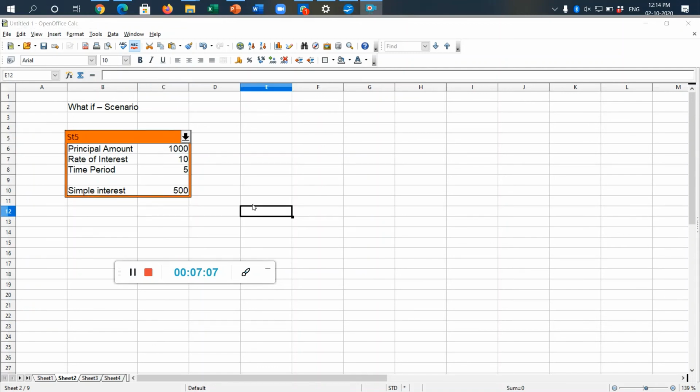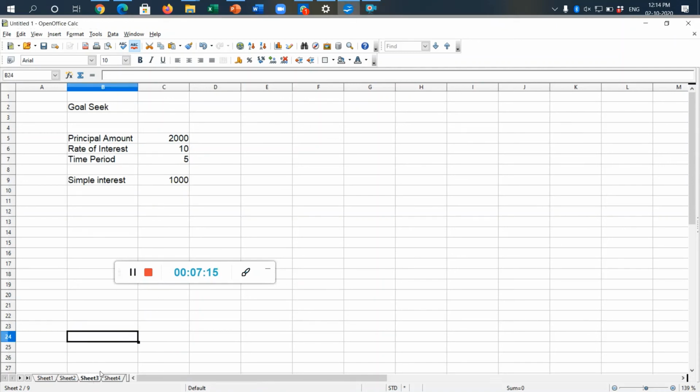I hope you would have understood what-if scenario. Now for understanding goal seek, we will go to sheet 3. Here also I have taken the same example so that it would be easier for you all to understand goal seek. Now what is goal seek?